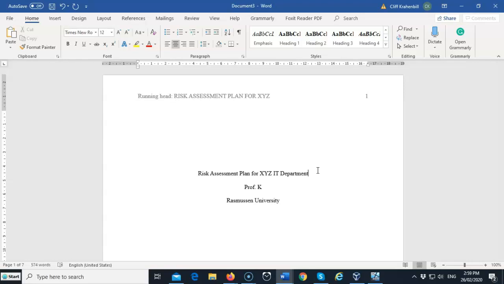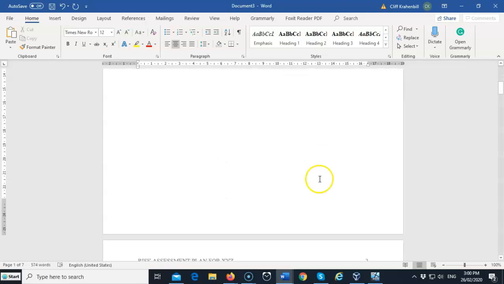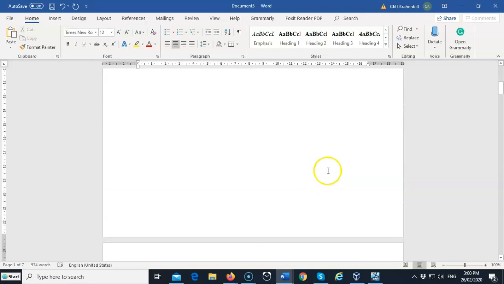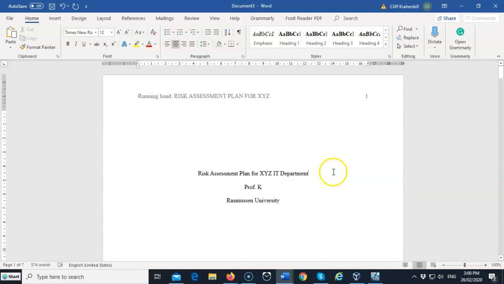Now, each week you're going to be doing another part of this risk assessment plan. So what we're doing this week is we're just identifying the risk assessment and why we've chosen the methodology for this particular organization. So I've gone up in here and I've typed in my introduction. I cleaned up the template quite a bit, as you can see.